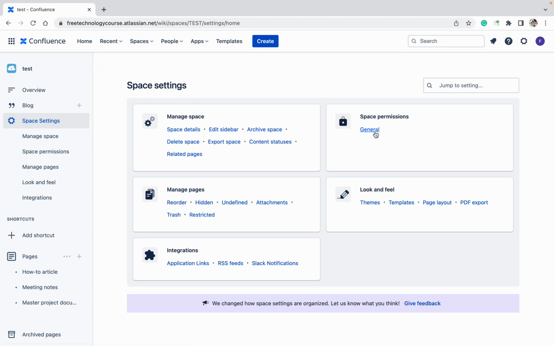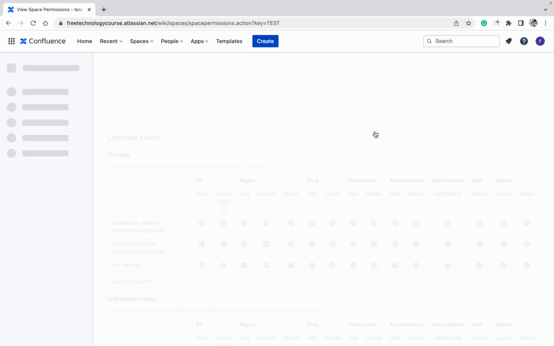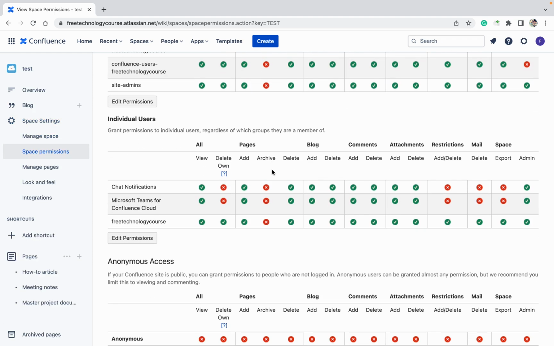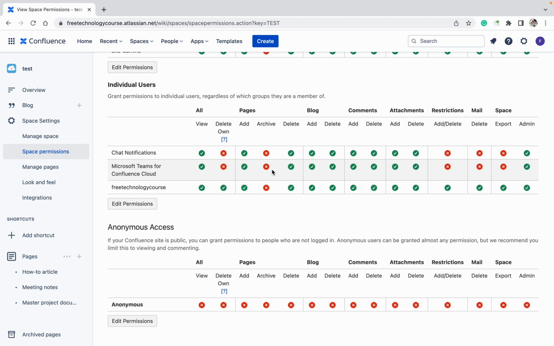Another option is space permissions. Under space permissions, here it's for your group and user permissions which you are going to give related to your space and pages under this Confluence.